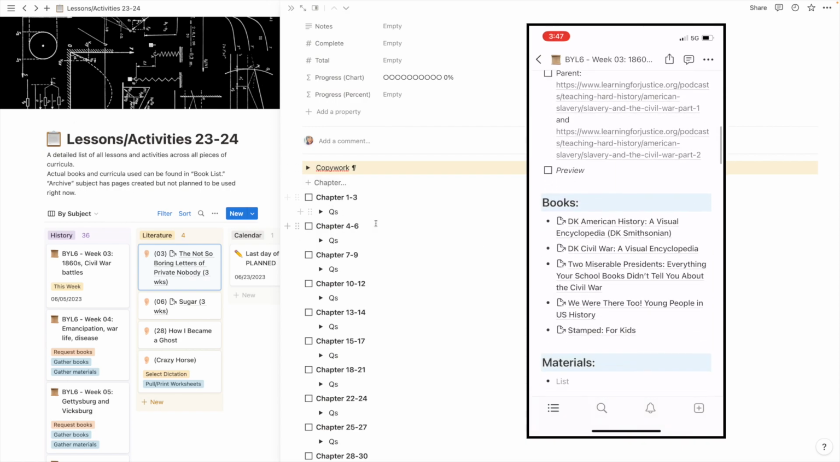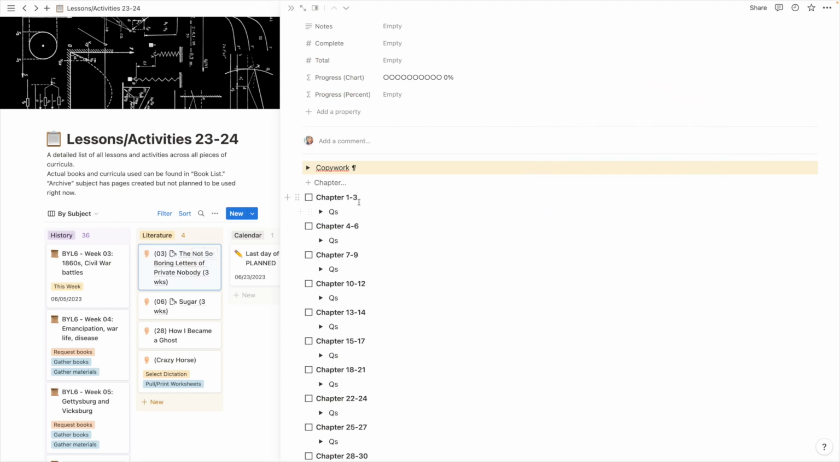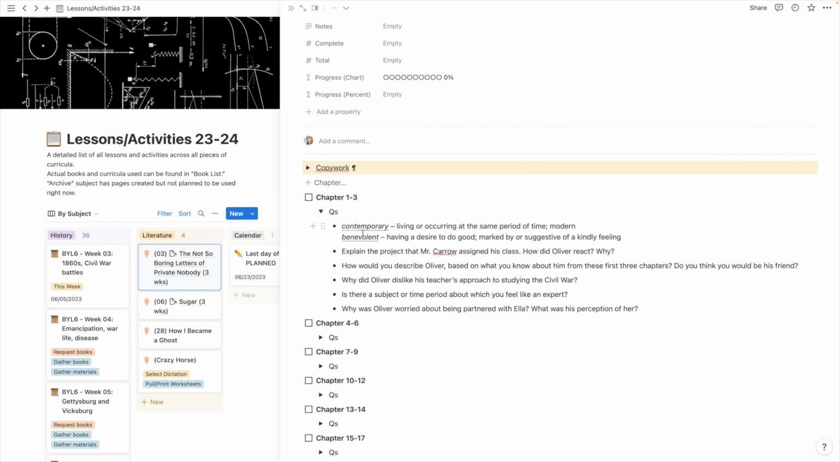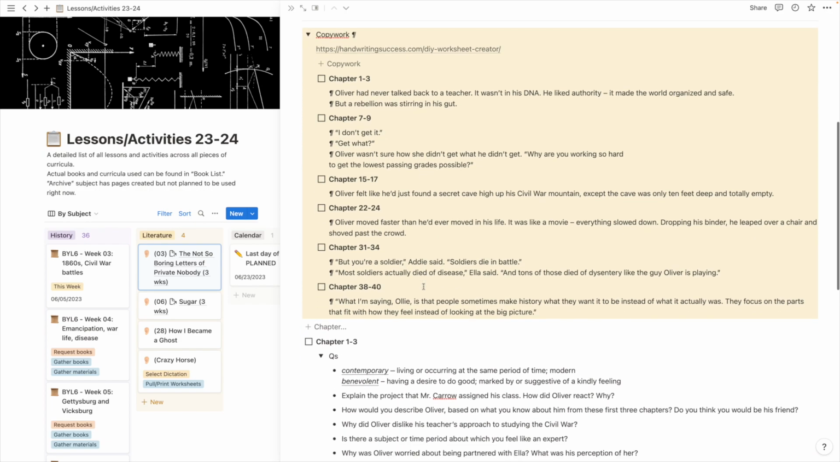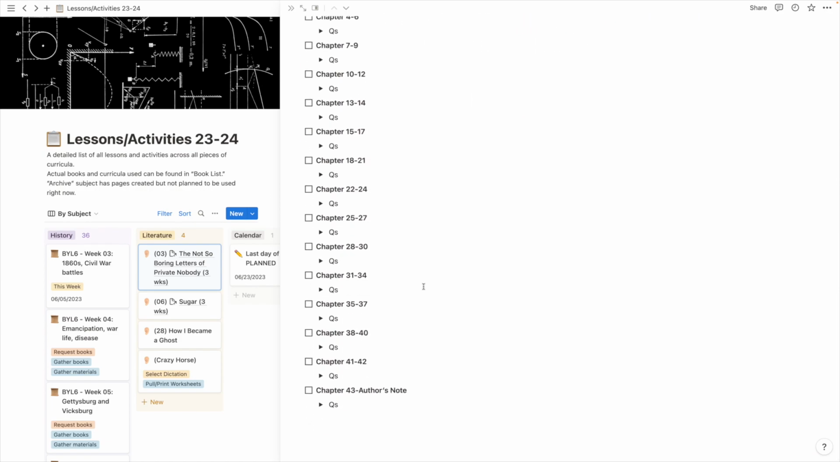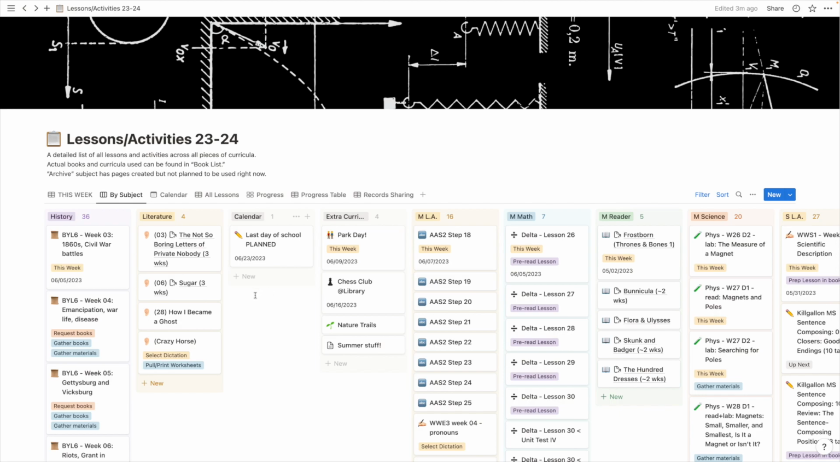Notion has an app that makes it really easy to pull this stuff up when I need it. So for example, for this book, I have all of the discussion questions and vocabulary words and dictation passages that she has assigned. And that just makes it easier when we're doing our read aloud. Again, this is linked directly to that book page in my book database. So that's what those look like.